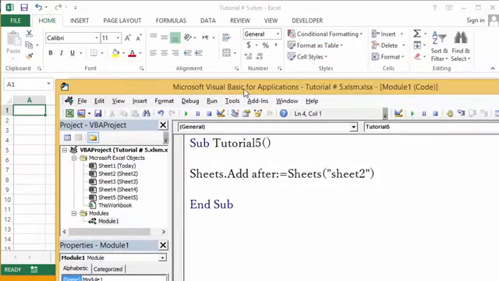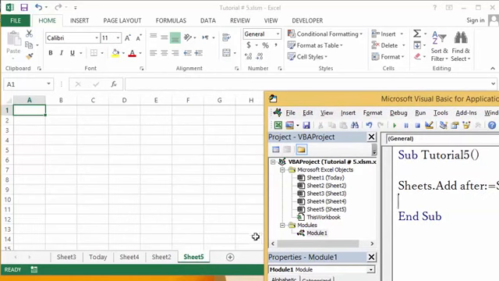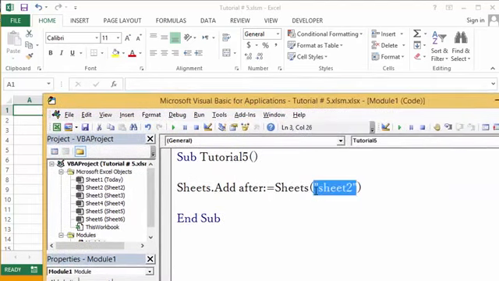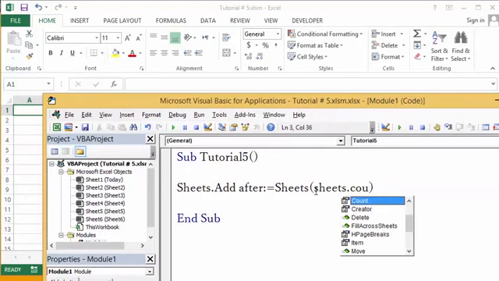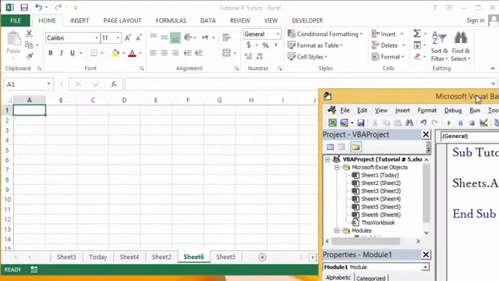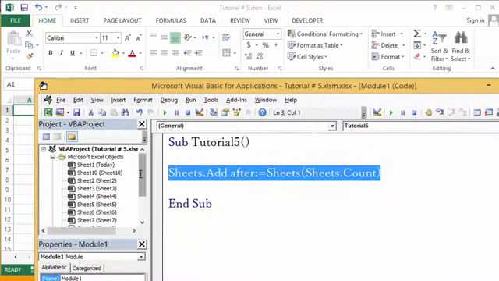But if we don't know the name of the last sheet and we want it at the end, for example, if I keep adding a sheet at the end, now if I say After Sheet2 and I play this, it comes before Sheet5. So there is a problem. I want it in sequence. How can I do that? Sheets.Count. Now if I run this, I get Sheet7, Sheet8, Sheet9, Sheet10 one after the other, simultaneously.